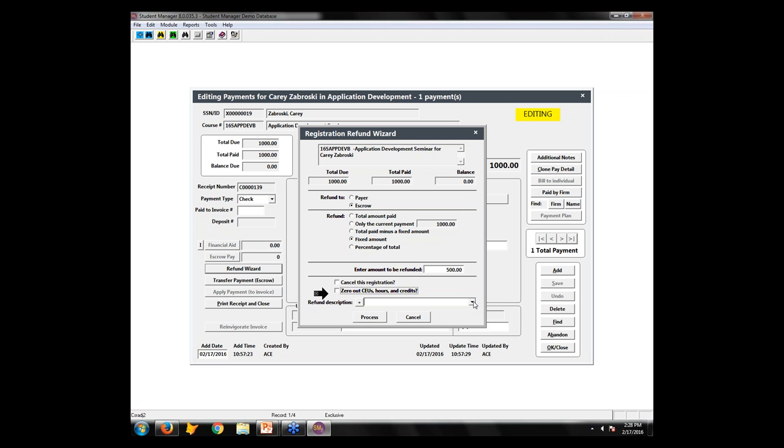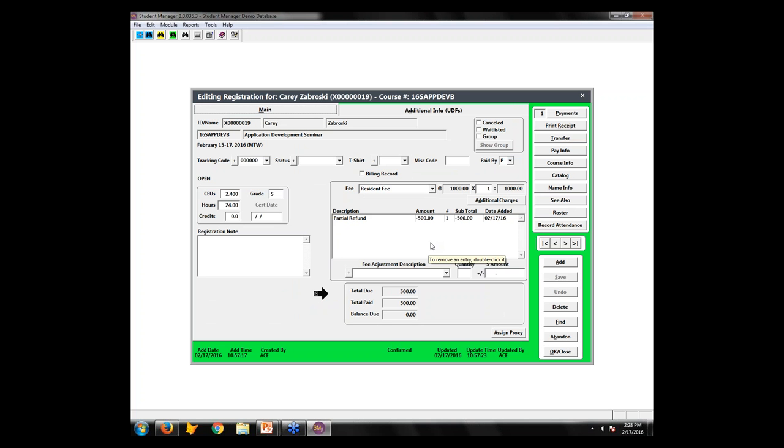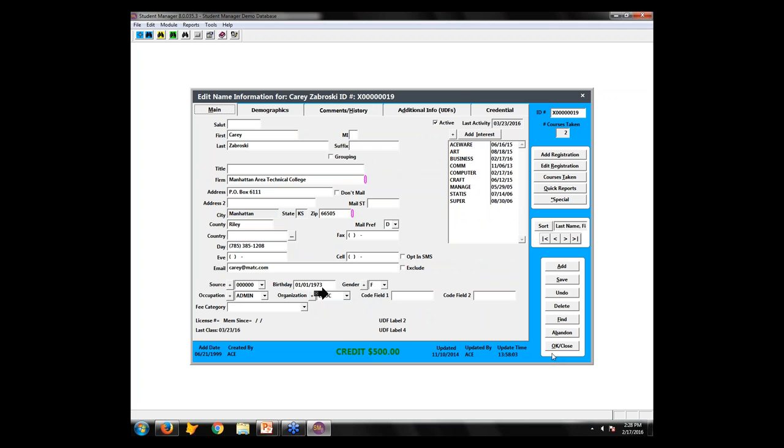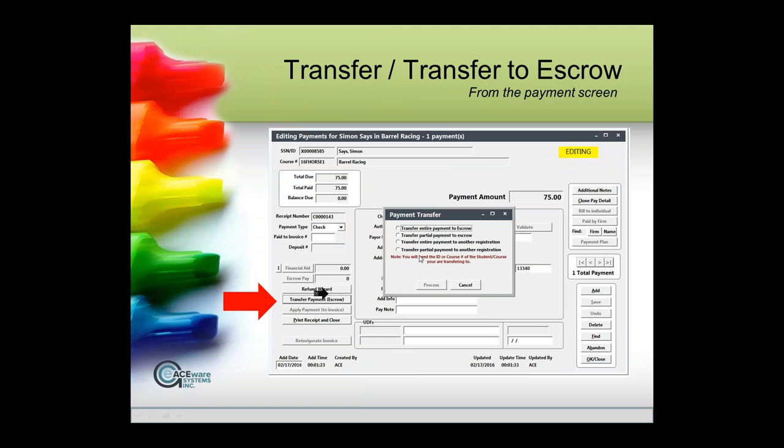We'll say, look, I'll credit you $500 for this class, and you could use it for another class. So we're going to do a partial refund. I'll say partial refund escrow. Yes, we do. So again, we reduce this so that it shows this class is paid in full. And what that does is give us a $500 credit that the student can use out of escrow for a future class. All right, let's move on to transferring payments, partial payments.